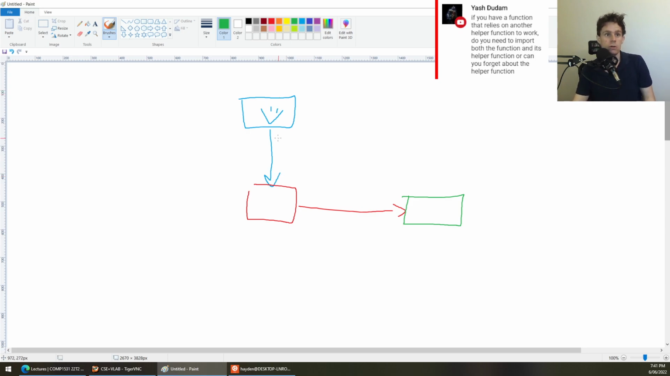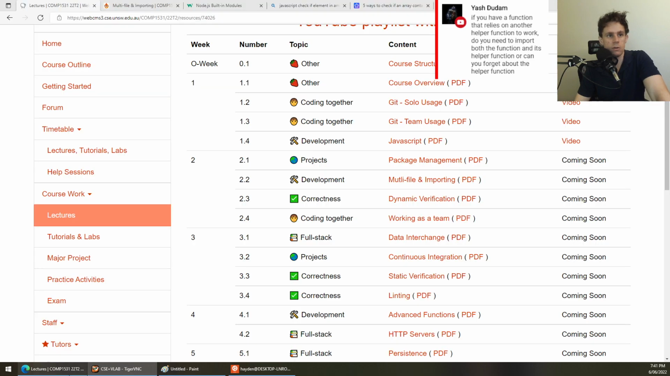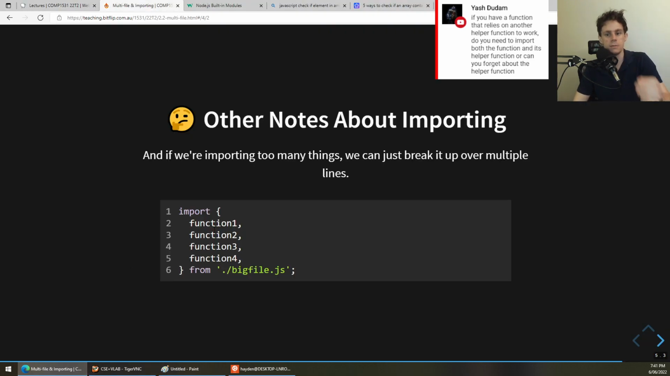The answer is no. If you import red, the interpreter knows to look at what red imports and import that and jumble it all together. So there's no need for that. You can just import the one thing you need, and everything behind that is a black box. Thankfully, otherwise I think life would be substantially more difficult.